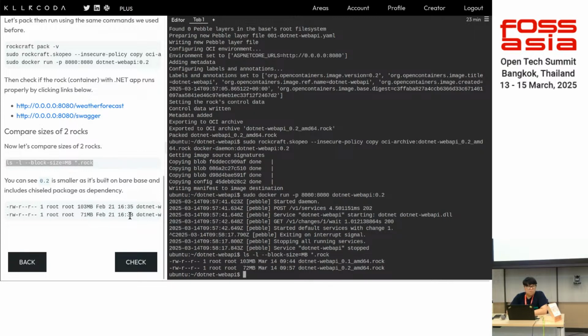So what's missing? Bash. Yeah, no bash, and other files are also missing. So we only have some pebble, runtimes, and our application files. That's all.